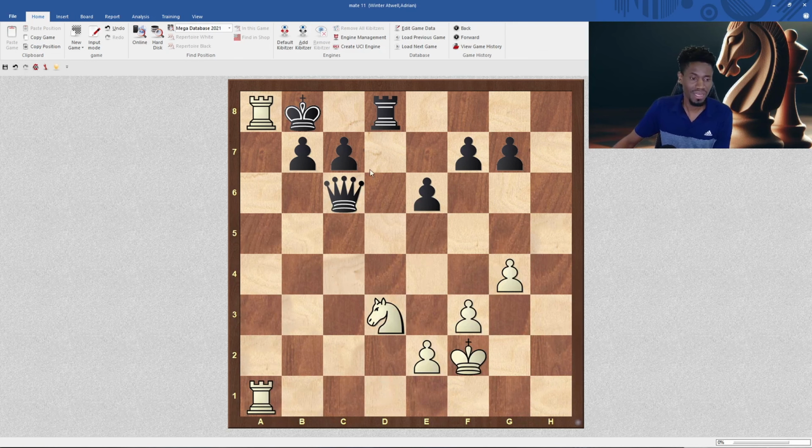Why is this checkmate? Well, the rook attacks the king, and notice that the king has nowhere to go. The king cannot capture the rook because the rook is protected by the other rook. So that is an example of checkmate.